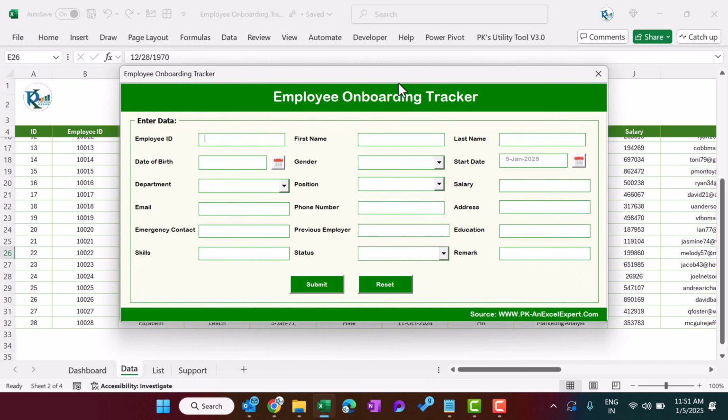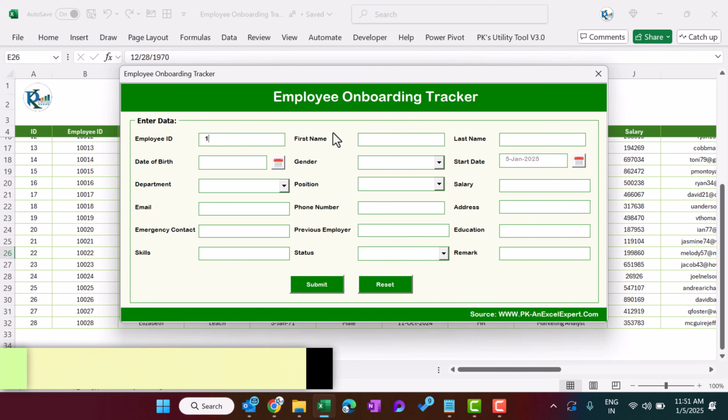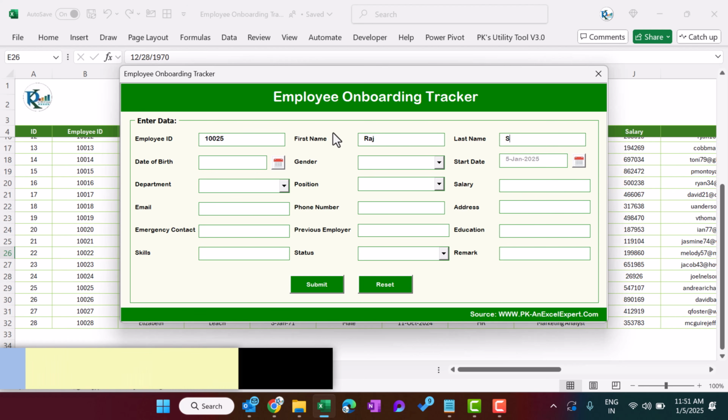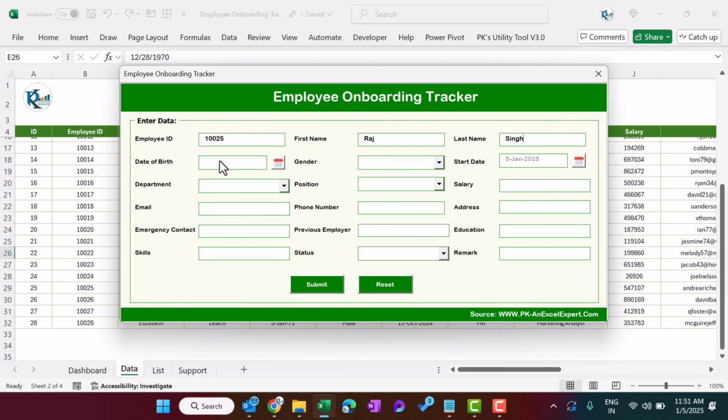This is the employee onboarding tracker form, and here you can enter the data. So let me show you how you will enter the data. First enter the employee ID, just type here the new employee ID, then the first name, last name, date of birth. You can use the calendar to fill the date of birth.